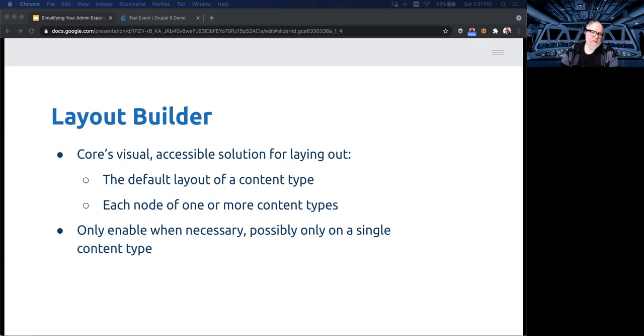You can use Layout Builder to customize the default layout of a content type. So to say, I want all of my events to be laid out in this particular way, or you can allow customization on a per piece of content basis. So you could say, I'm going to let editors customize the layout of every individual event, as an example.